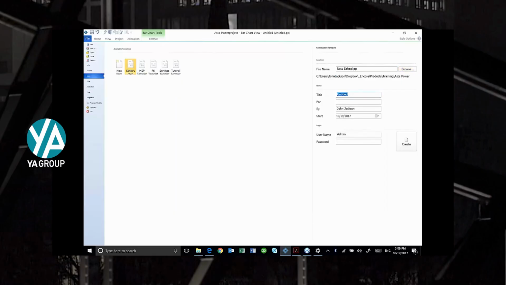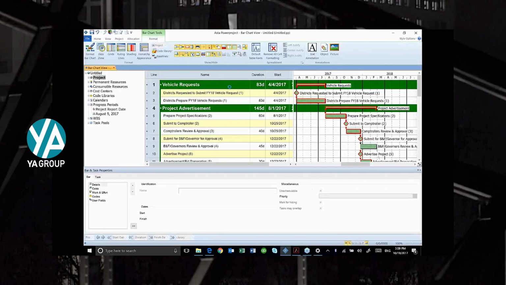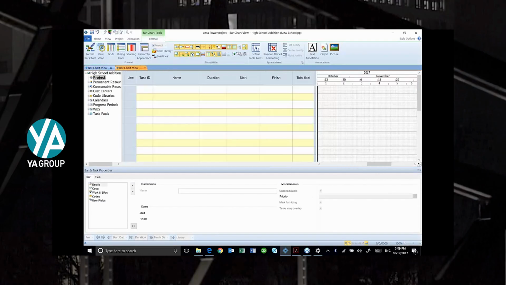And I can put a title to it. I'm going to call it my high school edition. This is the title that's going to appear on reports and things like that. But I could put who it's for if I want to put a particular owner or someone that I'm doing the schedule for, and then just create that new schedule.